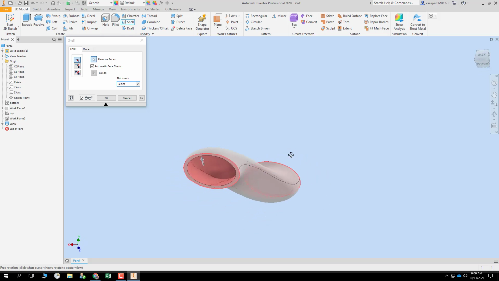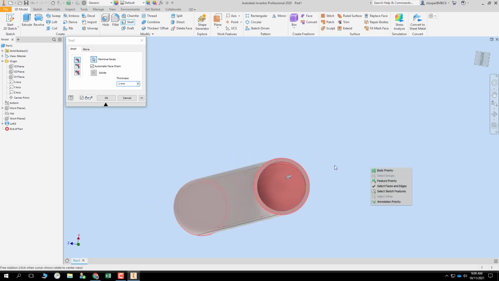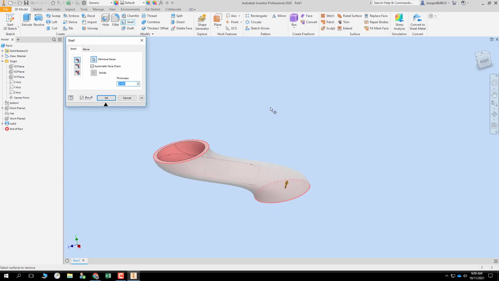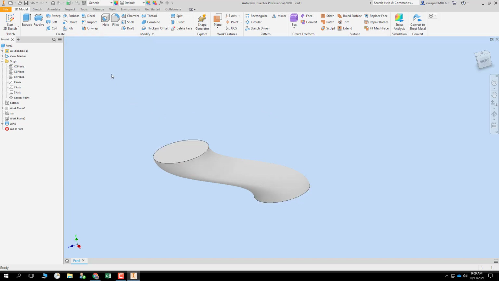Okay? That is one handy command. Okay, so that's a quick overview of loft and sweep. Let's do one more example here.